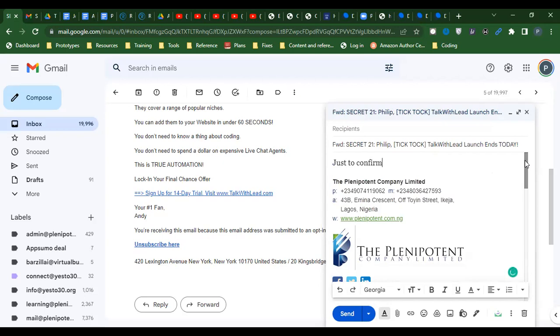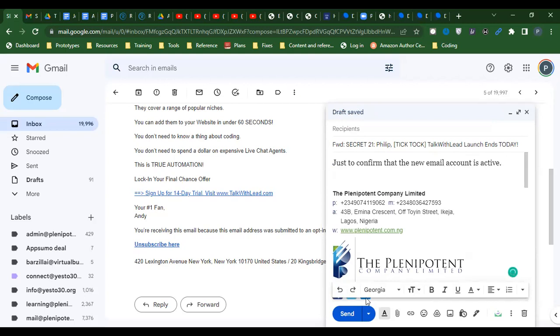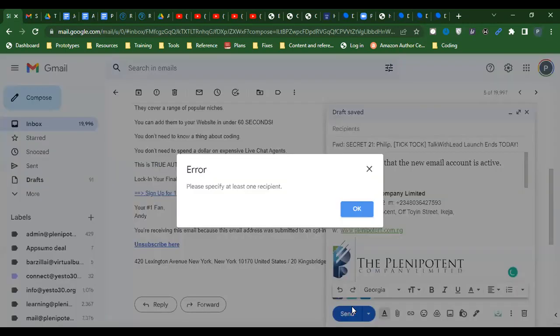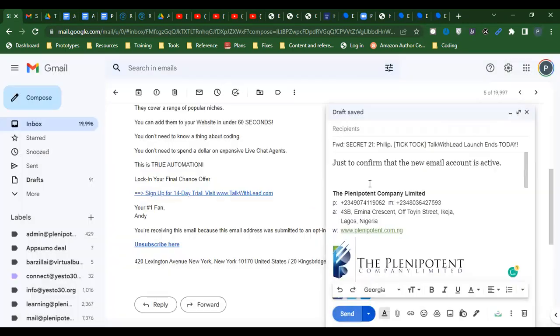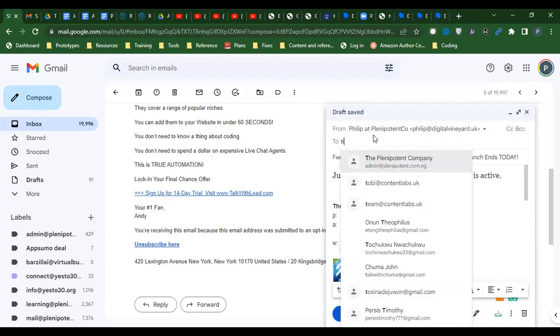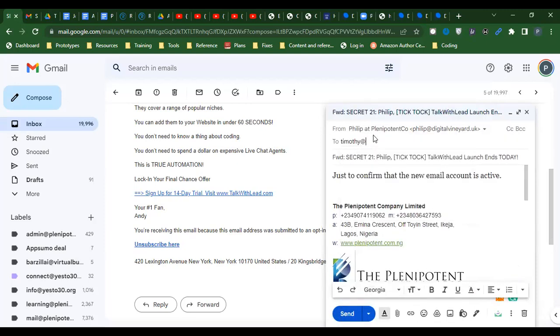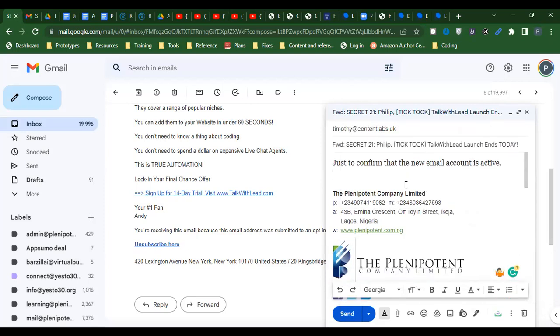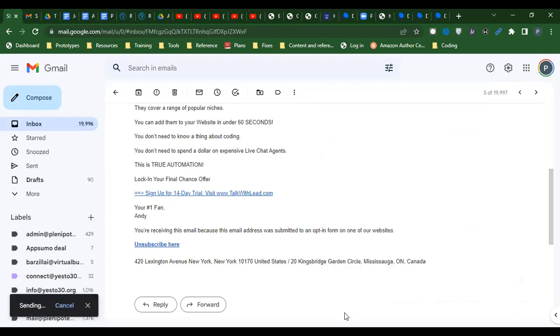Let me just confirm that the new email account is active. So I'll just forward this now to that new email account that we created, and you'll find it there. Sorry, I haven't specified the recipient. So the recipient is timothy@contentlabs.uk. Then I send that. Okay, so this has been sent.